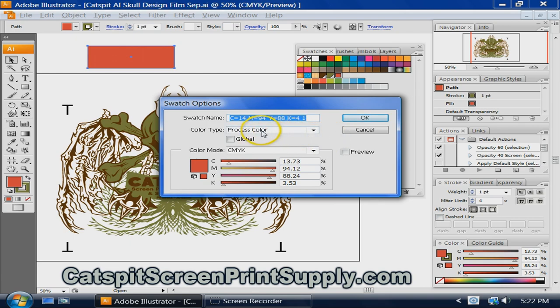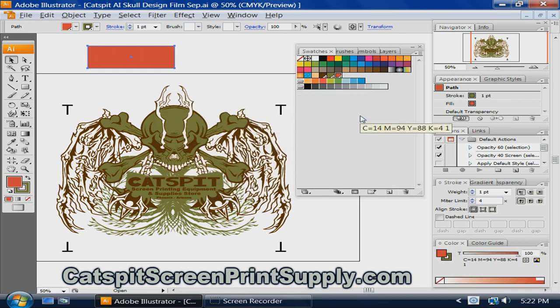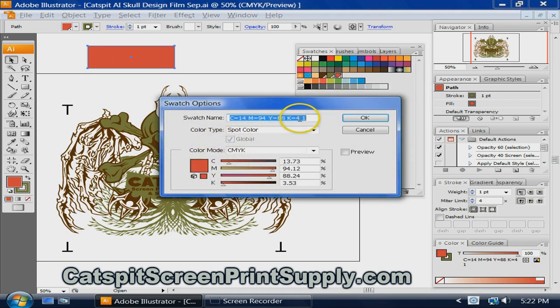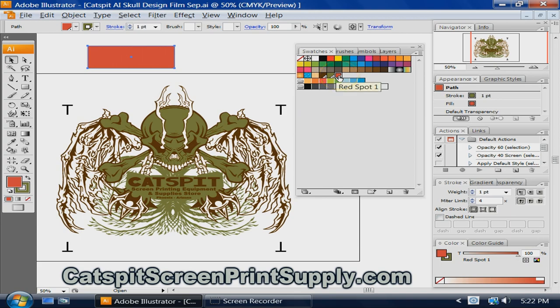Here it is. It says process color. Now I'm just going to say, Illustrator, make that a spot color. And now Illustrator is going to recognize this as a spot color. And you can rename it too. The name that you see popping up there is just left over from the other one. I could just say red spot one. Now it should hover that, see?